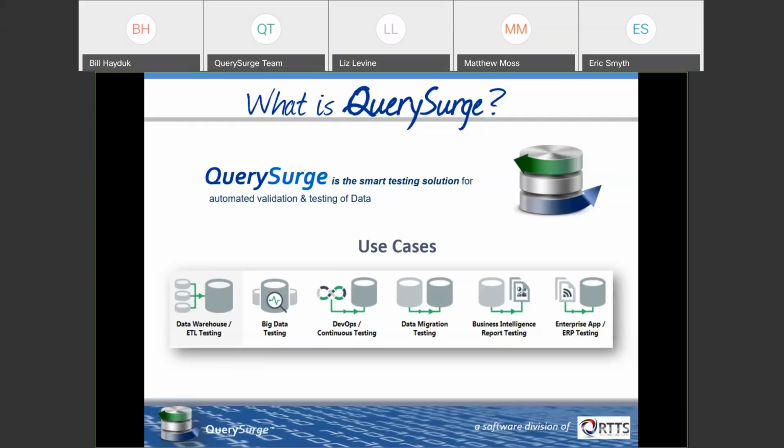A hot topic of late is data migration testing. As organizations are going through their digital transformation and moving their data from on-premise solutions into the cloud, or changing their architecture to modernize it, or maybe just doing an upgrade of the vendor's latest software, QuerySurge can be used to validate that the migration process was done successfully.